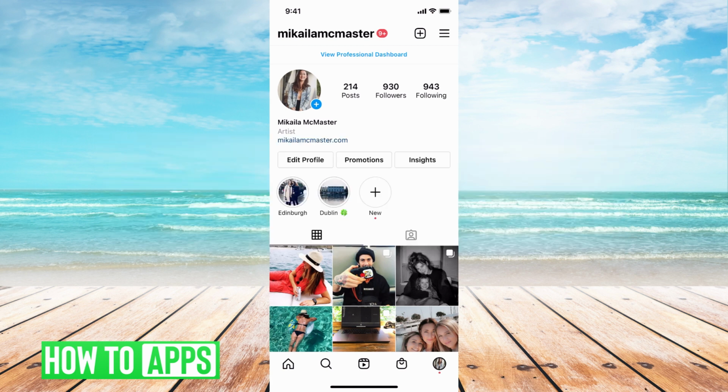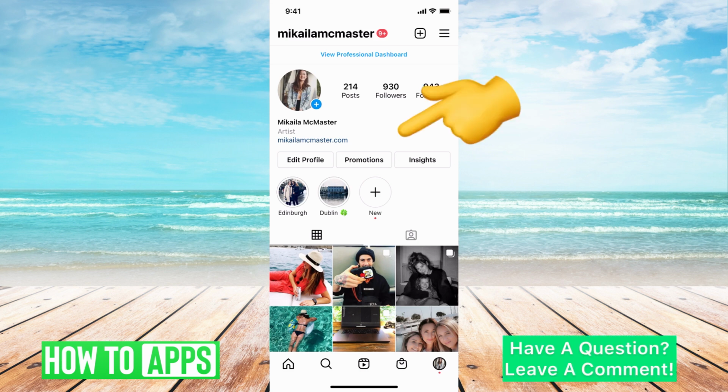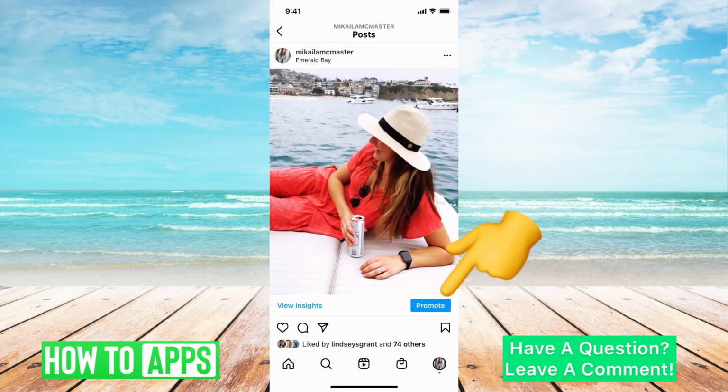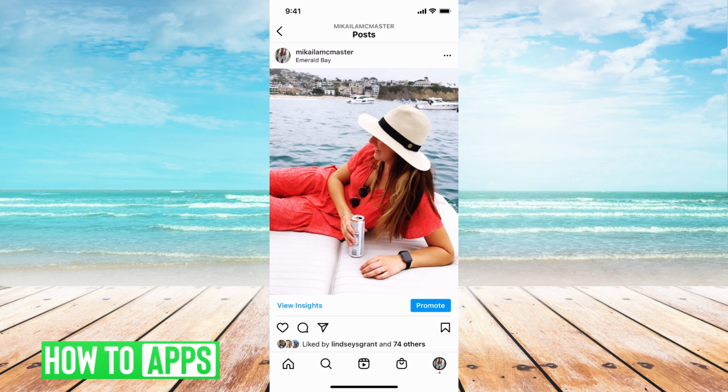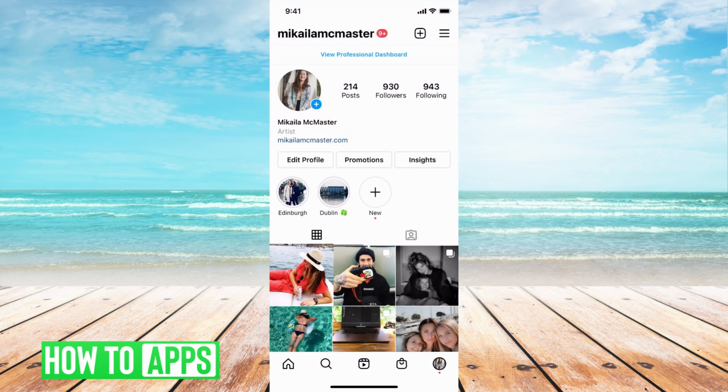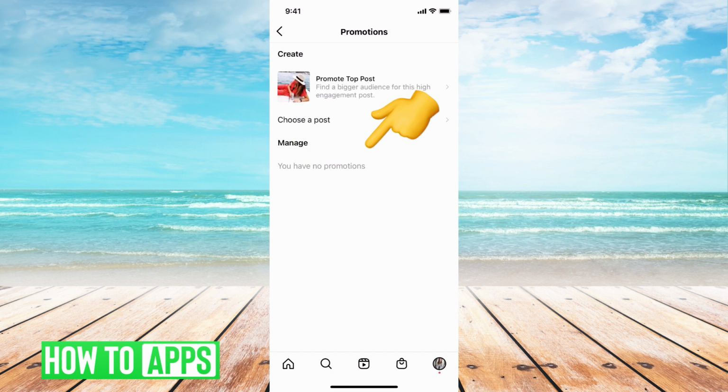I'm going to first show you how to use the promote button, and then I can go through the promotions button. They're very similar. If I go ahead and just click on my picture, you can see that blue promote button. It will bring me to the same spot as if I go back to my profile page and hit my promotions button. This is just where you're going to create a promotion.